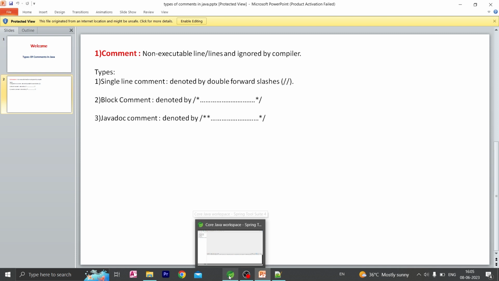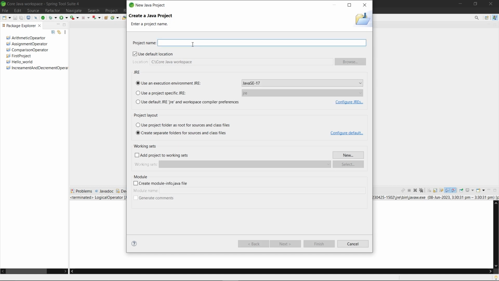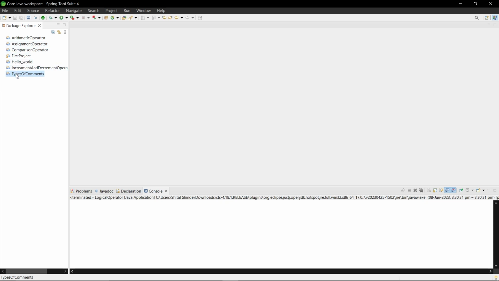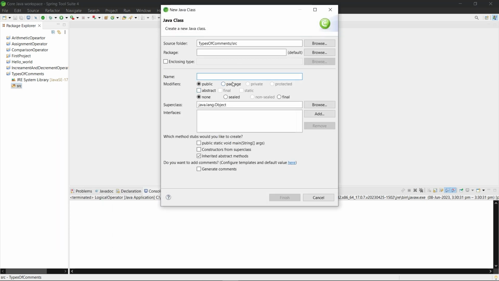For that, just start STS, click on file, then new Java project, name it as types of comments. Just click on finish. Here you can see the project is created. Then right click on source, create one Java file named types of comments. Click on finish.